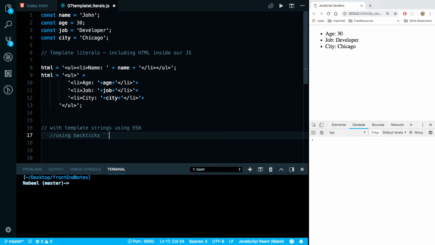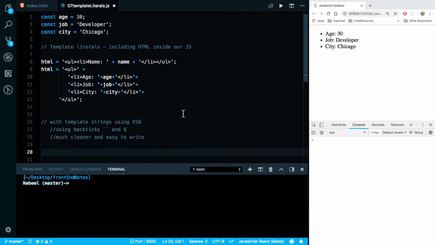With template strings, we can do basically what we were trying to do earlier in a much easier way, using backticks and the $ sign. And I will show you how. Let me just also make a note, it's much cleaner and easy to write. Okay, so let's see that in action.